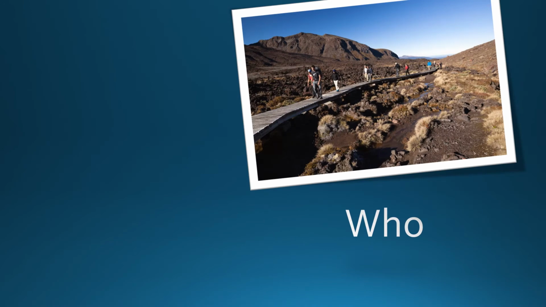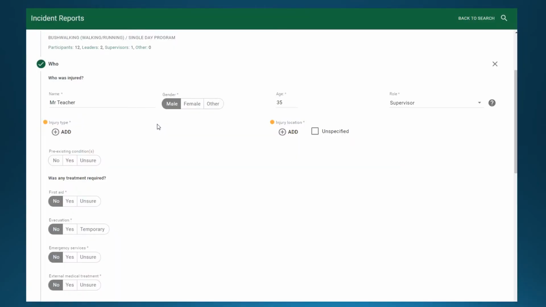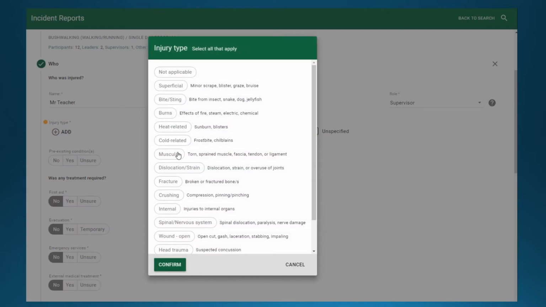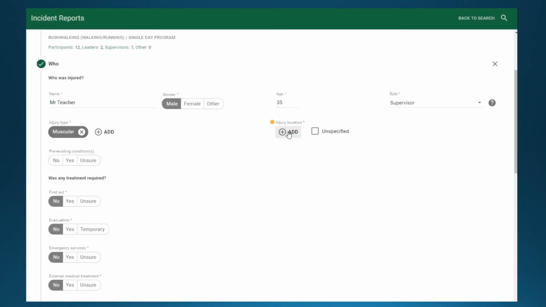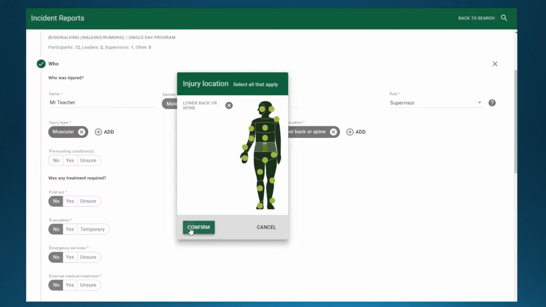If you have selected a near-miss, equipment or environment damage incident type, you will not be required to complete the WHO section. The WHO section collects information about people adversely impacted in the incident. For each person adversely affected, you need to provide their name, age, gender and role. As our incident involves an injured person, the app has displayed the injury type and injury location fields. So here we select that the teacher experienced a muscular injury type and select the lower back region.